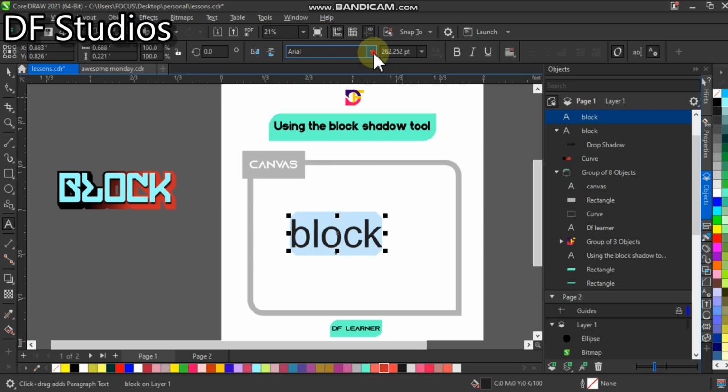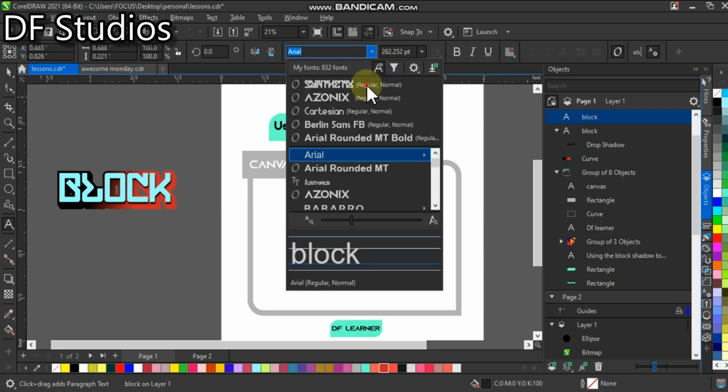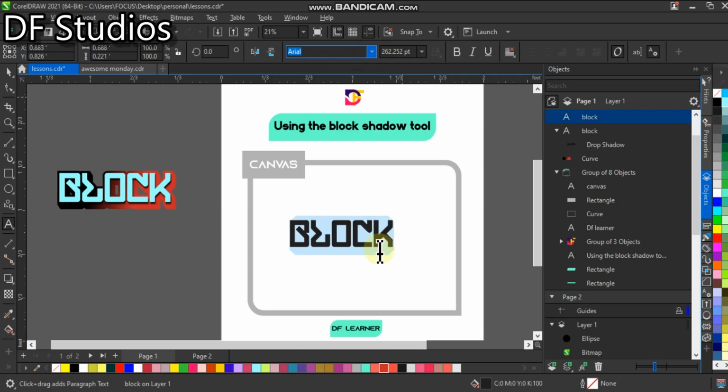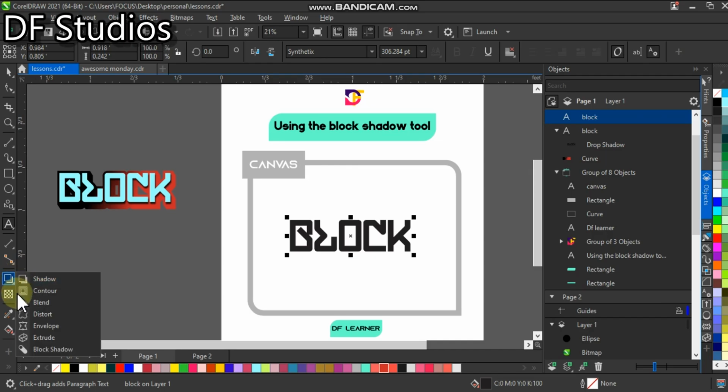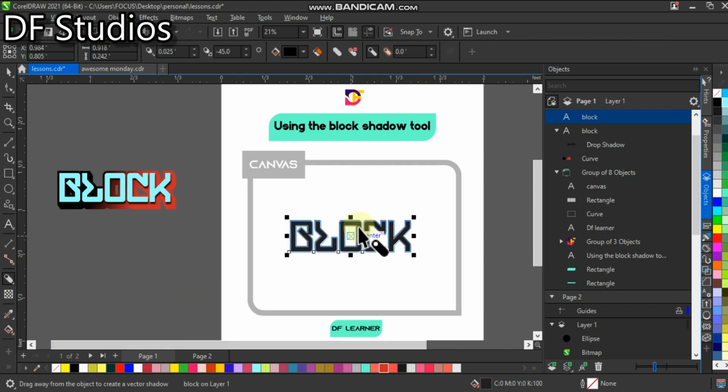So we select all, and then we change the font to this. So you can see that the font or the typeface has been changed. All right, so the next thing we'll do is come to the panel on your left, and then you pick the block tool. So when you pick it, you just move or drag it. So I'm going to do a similar thing like what we just did. So I just did that.